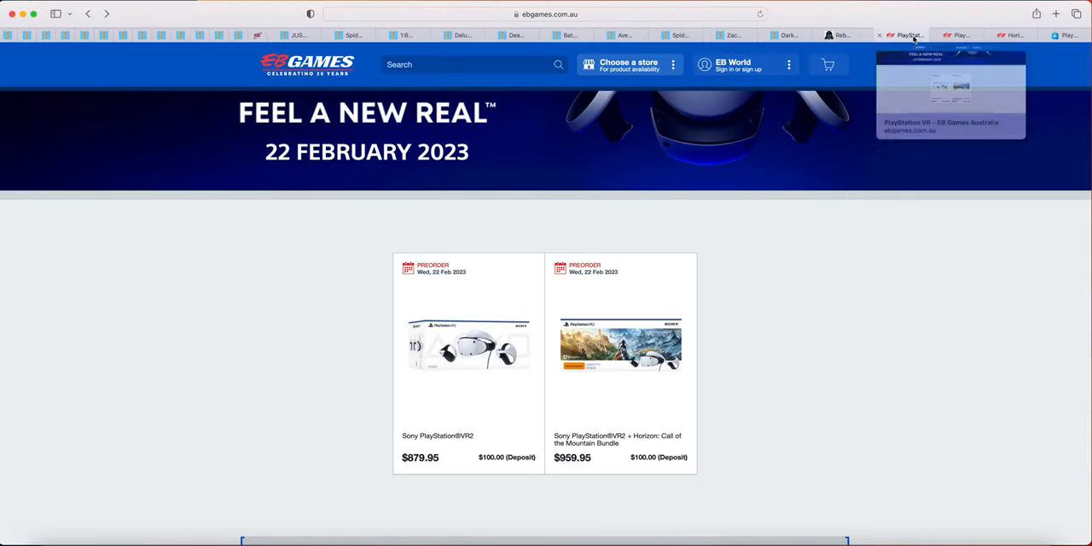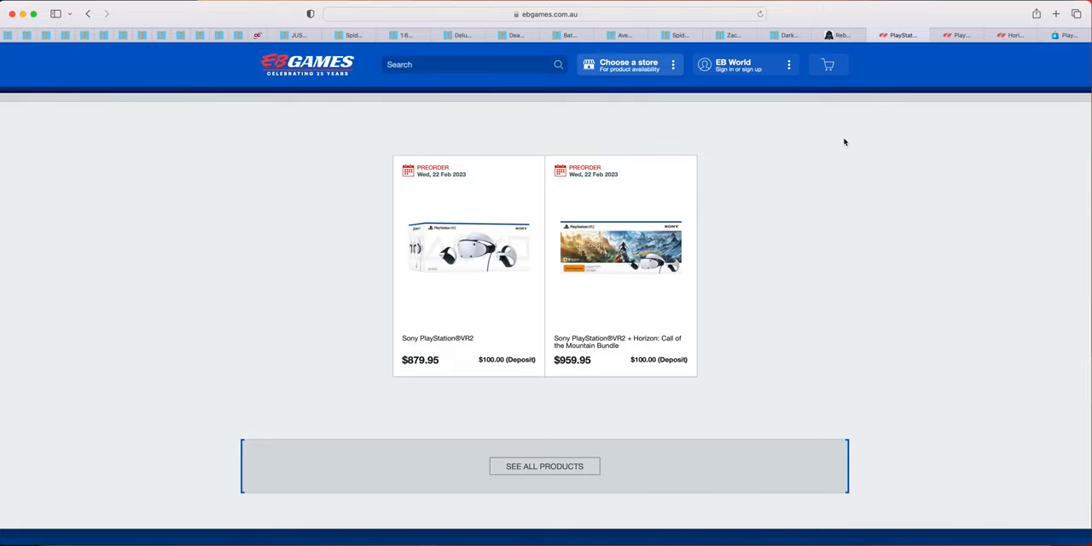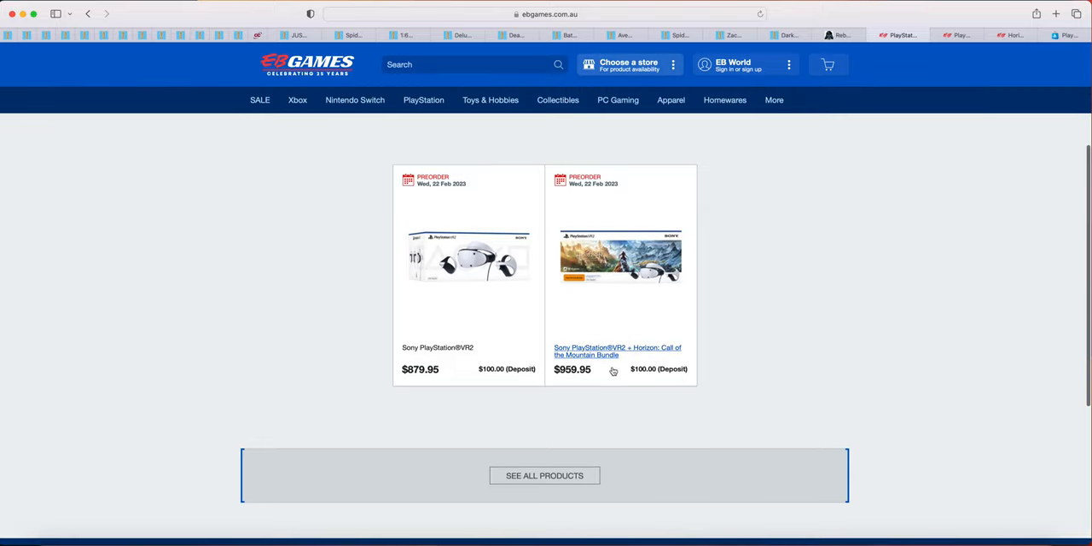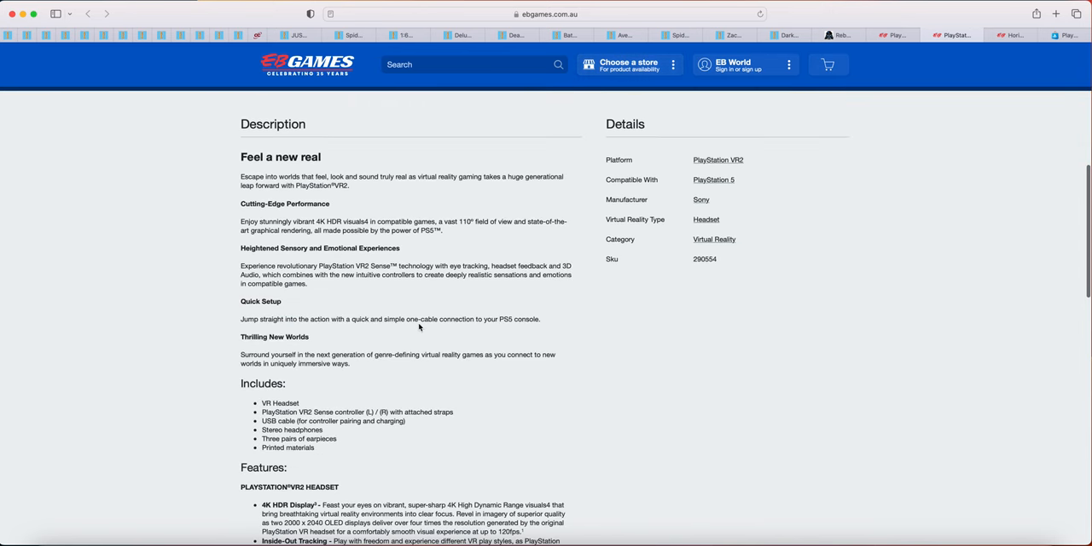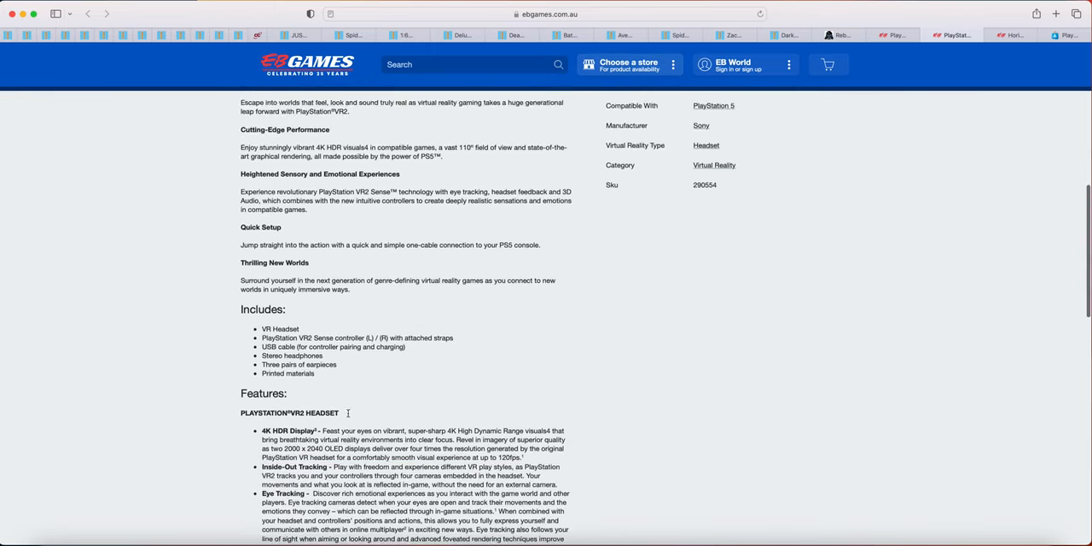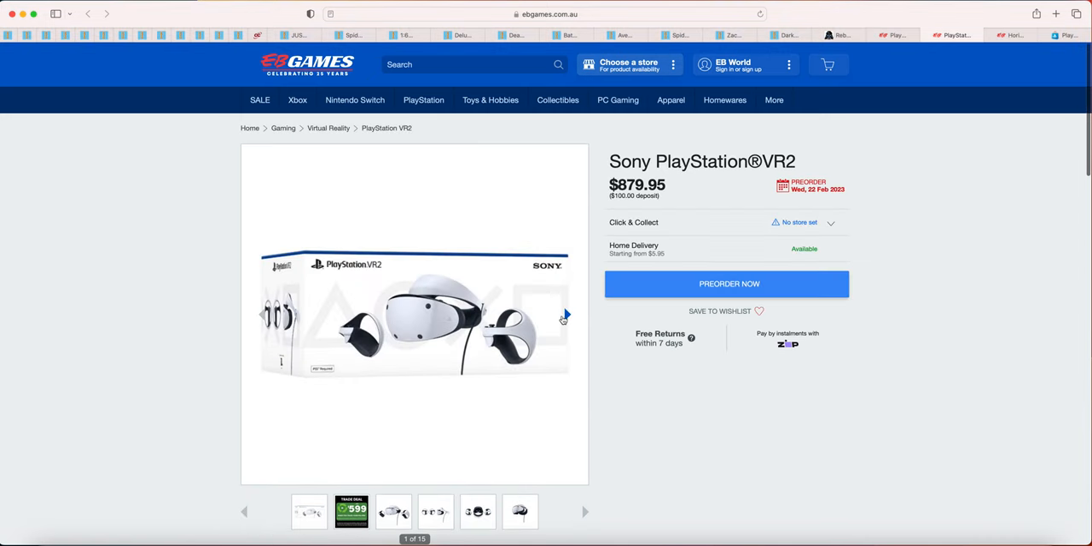And just something else for the gamers. The PSVR 2 dropped for pre-order. You can see that the price is quite hefty. And we basically get the headset, the two controllers, the USB, and the stereo headphones. And you get different earpieces, so you can swap them out in case you need a specific size or something.